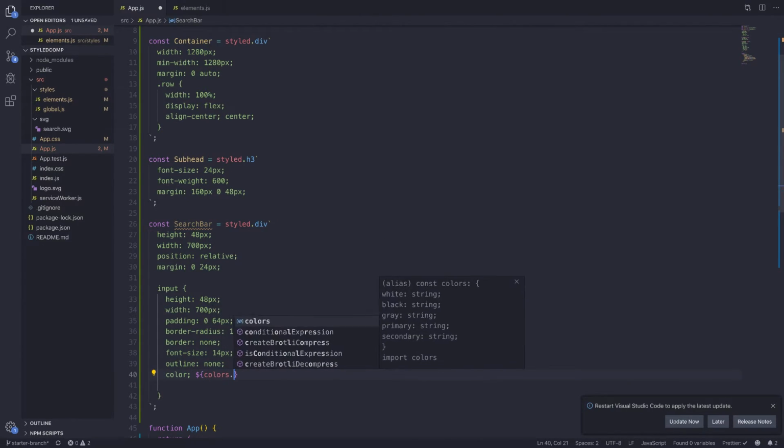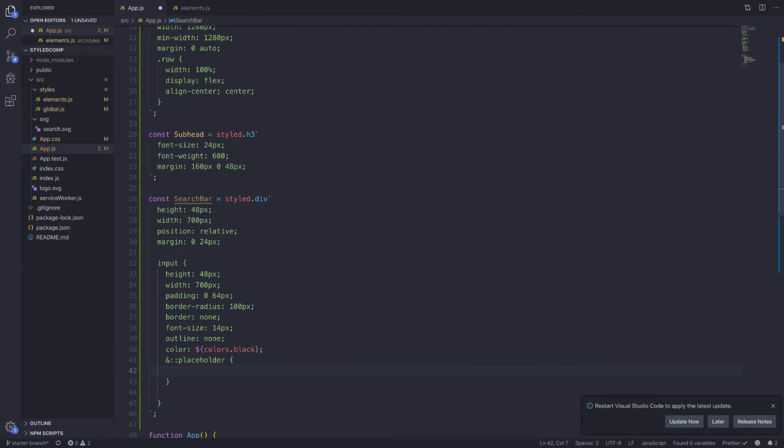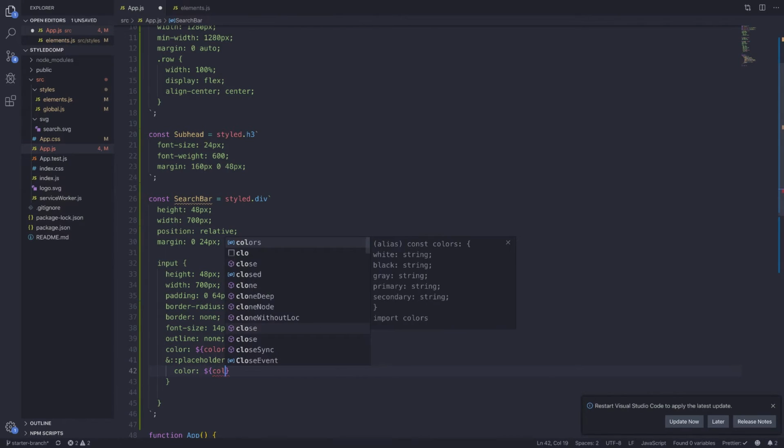So colors.black. And we have an issue here. Let's change that to this. And actually I lied, we need to do one more thing. The placeholder, we can't forget the placeholder. The placeholder is going to have that gray color. So placeholder. And this uses nested elements similar to Sass, so that's pretty cool. The placeholder is going to be color and then colors.gray.